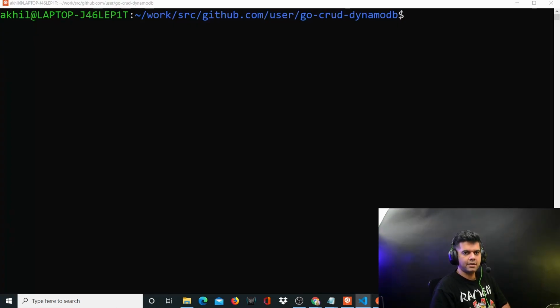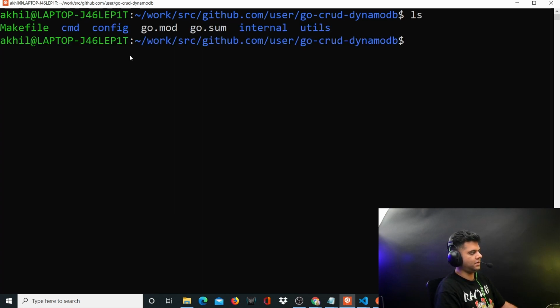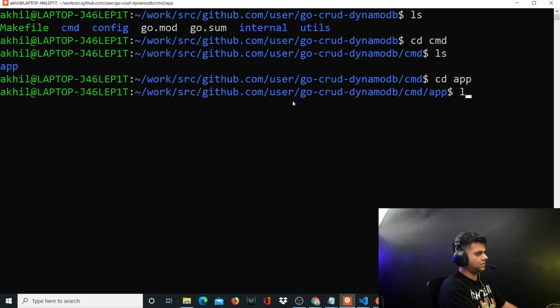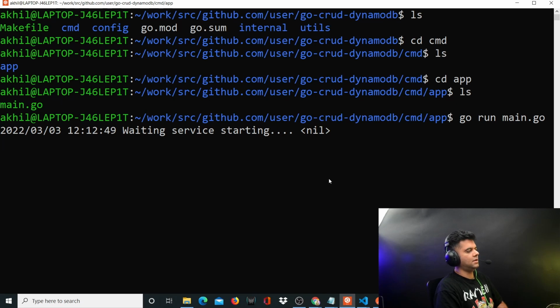So I'm back and I have fixed the entire project. I'll be putting it on GitHub shortly, but I just wanted to show you how to run this program. So this is our folder that we had created, and it has the cmd folder, right? So you want to go inside the cmd folder, you want to go inside the app, and this is where you get the main.go file. And you want to say go run main.go, and it'll take a while to start off the service for you.